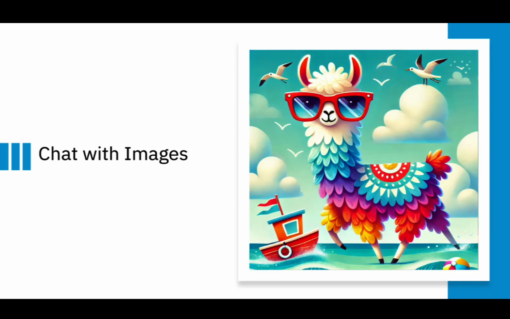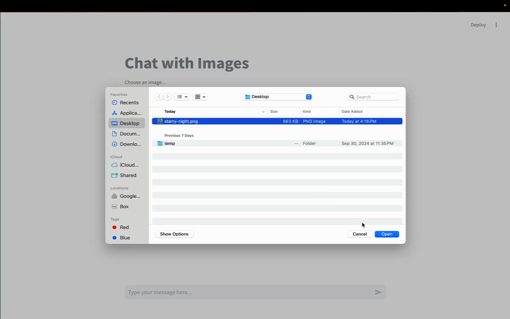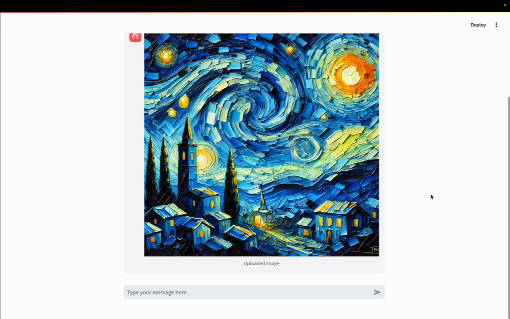Hey everyone! Today we're going to build a simple AI application that lets you chat with images using Streamlit and one of the Llama vision models. This app allows us to upload images and have interactive conversations about them. Let's dive into how it works.